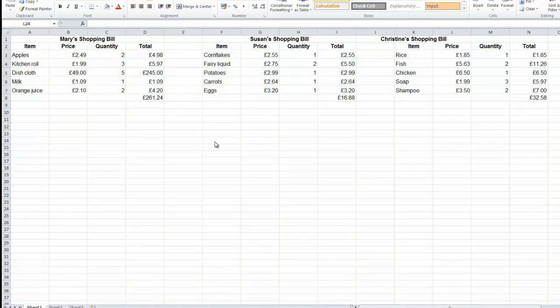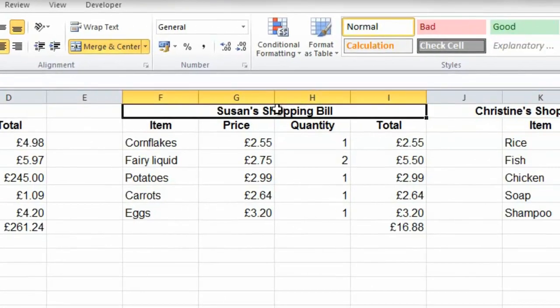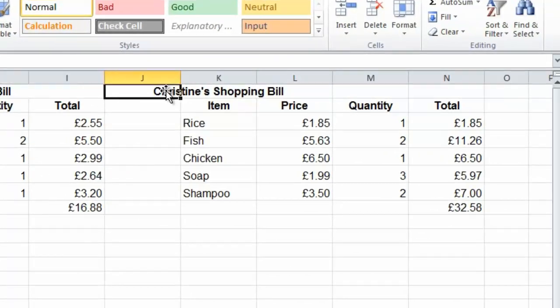The next thing we're going to do is merge cells. If we click on Mary's shopping bill, we can see it's one cell because it's got one black box around it. If we click on Susan's shopping bill, we can see that it's one cell because it's got one black box around it. If we click on Christine's shopping bill, we can see it's lots of small boxes. That's because it's not been merged.